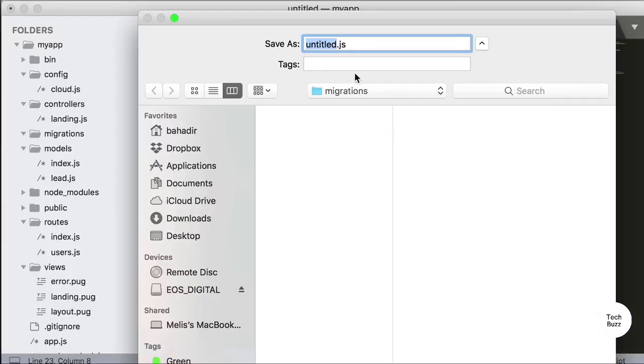So I'm going to name my migration as 2019-01-04, and then the hour is 1917, and I'm going to include the action that this migration is going to take, which is creating a table named lead. So create lead table, and then finally .js.